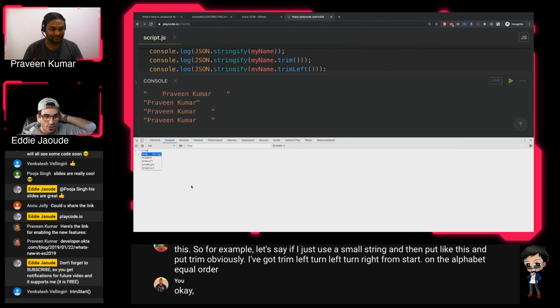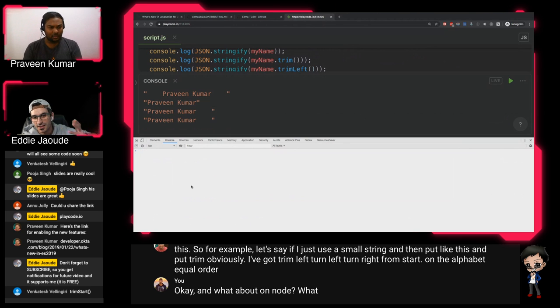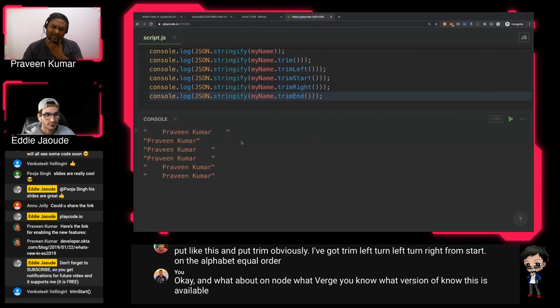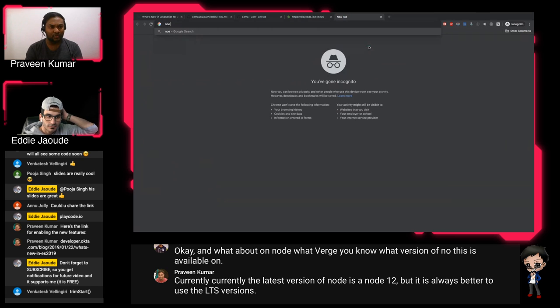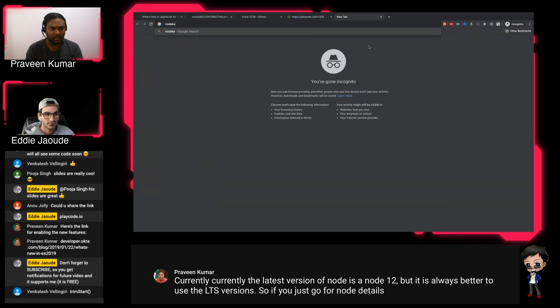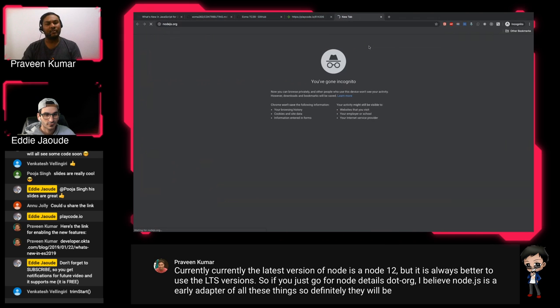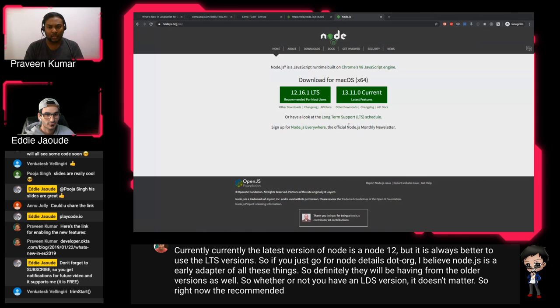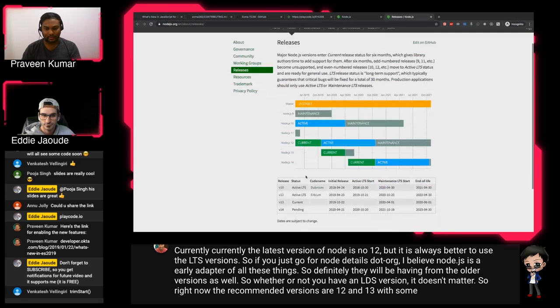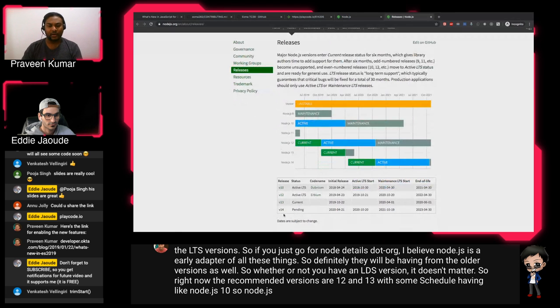Okay, and what about on Node? Do you know what version of Node this is available on? Currently, the latest version of Node is Node 12. But it is always better to use the LTS versions. So if you just go to nodejs.org, I believe Node.js is an early adopter of all these things, so definitely they will be having it from the older versions as well. So whether or not you have an LTS version, it doesn't matter. Right now the recommended versions are 12 and 13, with some LTS schedule having Node.js 10. So Node.js 10, 12, 13, and 14 are currently active.